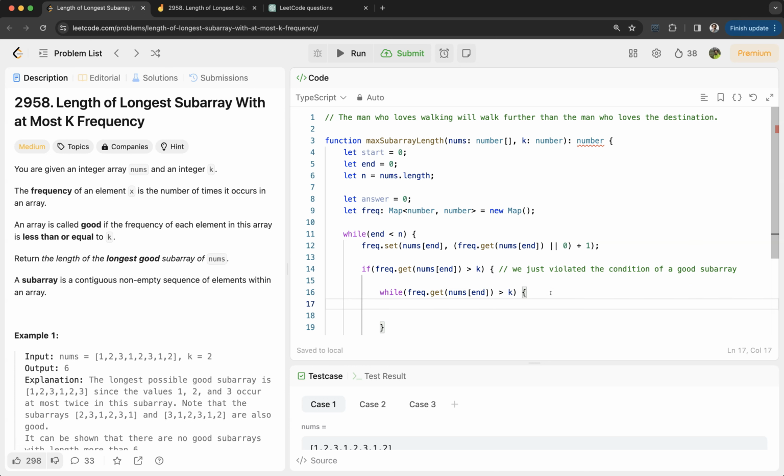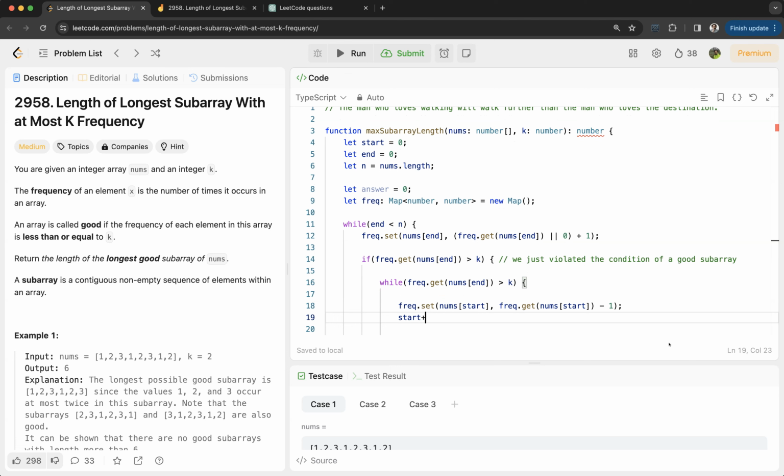We keep shrinking. How do we shrink? We say, hey, freq.set. So what is the key? The key is nums of start. Nums of start. What is the value? The value is freq.get nums of start, minus 1. We know this time that this key exists in the frequency table. That's why we got rid of the or. Okay. And yeah, that's it. And then start plus plus.